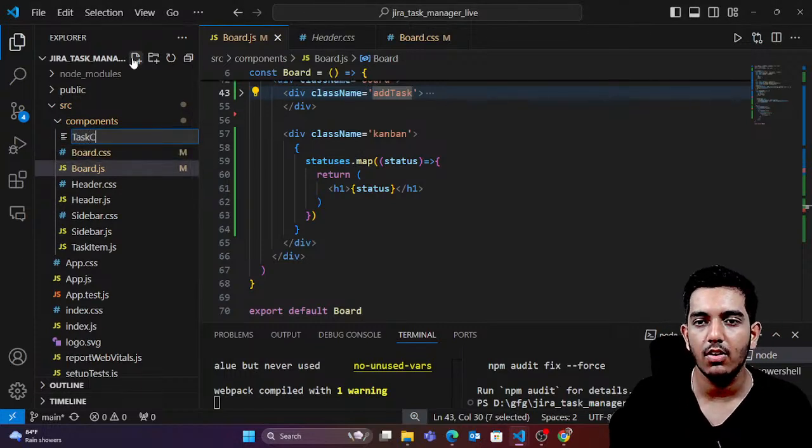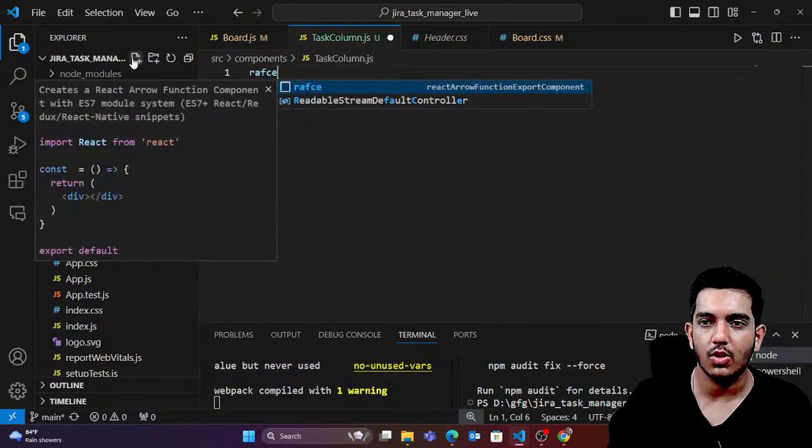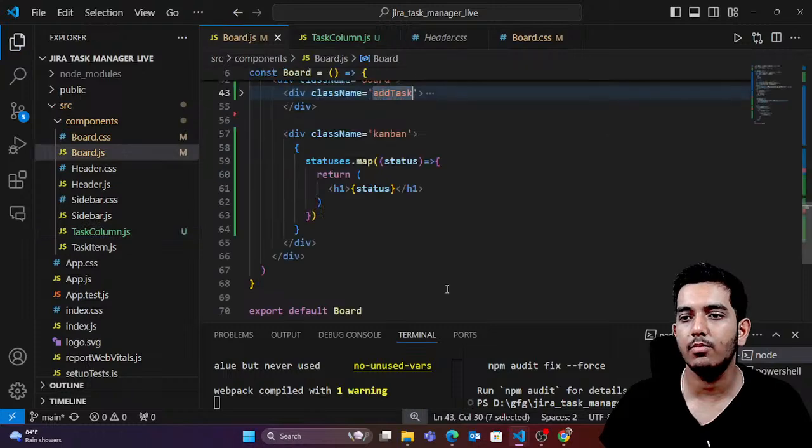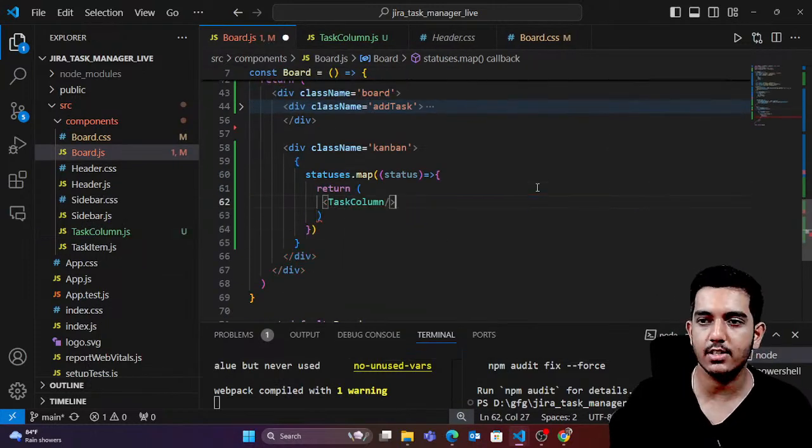Okay, so TaskColumn dot jsx. Basically it's a component. So I'm just creating a component here, and now I'm just going to map that component here. So I'm just going to say TaskColumn. Okay, and let's close this.